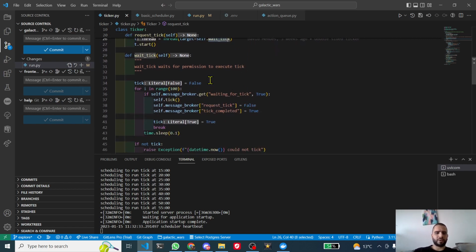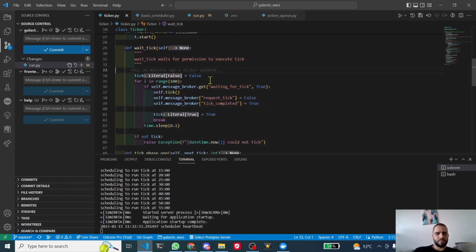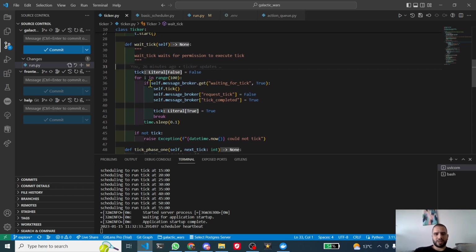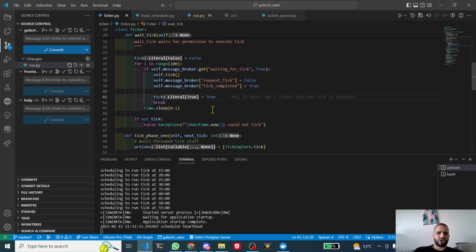Now, what does waiting for the tick actually mean? It just means that it's listening to the message broker to see if the other applications are waiting for the tick. If they are, then we can go ahead and tick. Then we can say, okay, we've already ticked, we're no longer requesting it, and the tick is done. And that's it, it finishes that.